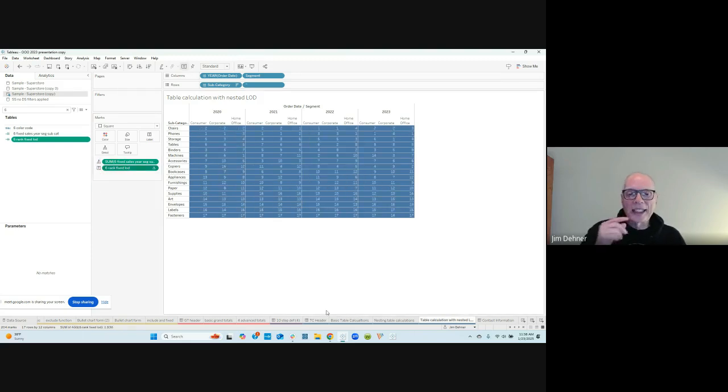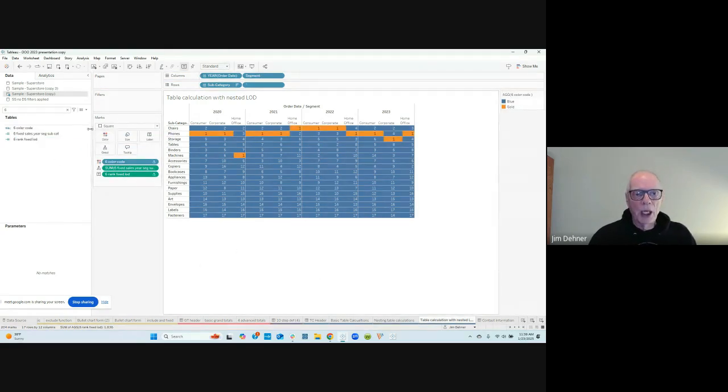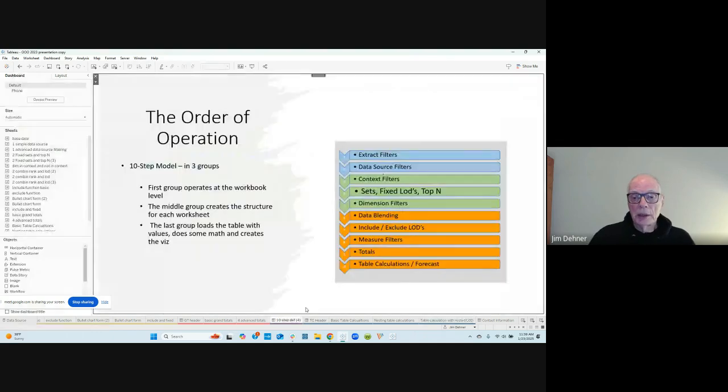And now I get the rank by year of order date, by segment, by subcategory. And to make it a little easier to see, I would just put a little color code on here, where if the rank is 1, I color it gold and everything else is colored blue. So we're able to take this LOD and use it in a table calculation.